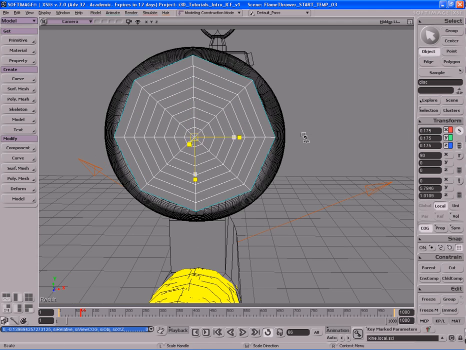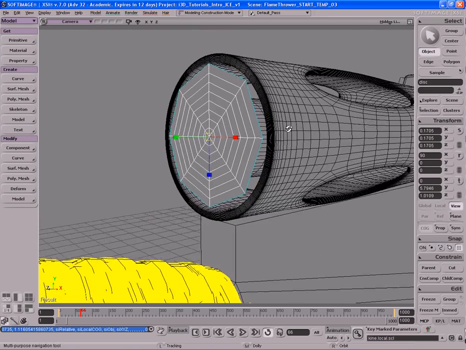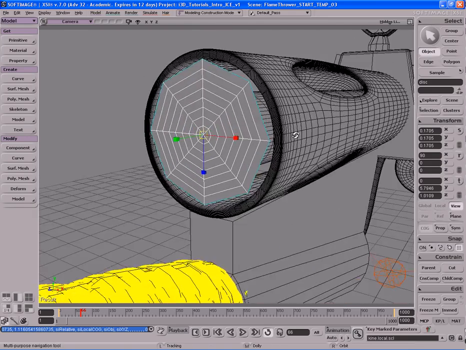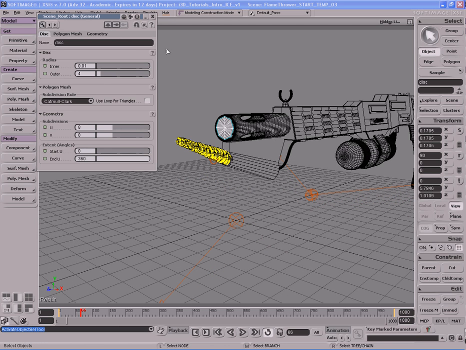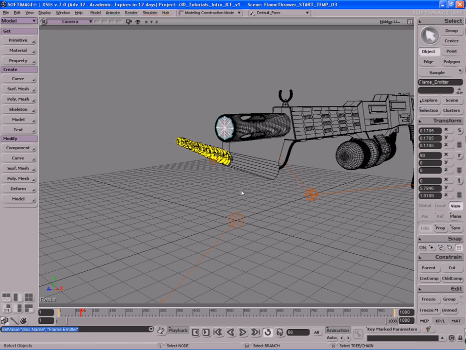And in terms of the size, you can make it fit the entire size there of the flamethrower barrel. That's perfectly fine. And the next thing I want to do is hit enter and rename this disk emitter to flame emitter, just to keep things nice and organized.